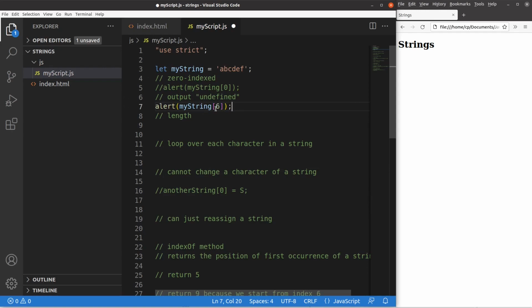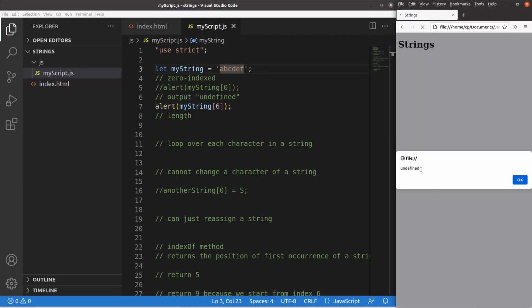So how about number 6? If the index is 6, it should be impossible because this is 0, 1, 2, 3, 4, and 5. So 6 is already beyond the allowed index of my given string. In this case, it is quite sensible to say that the output should be undefined. So let me see. Save, reload. Yes, you can see that the answer is undefined because index number 6 is already beyond the allowed index of the myString content.